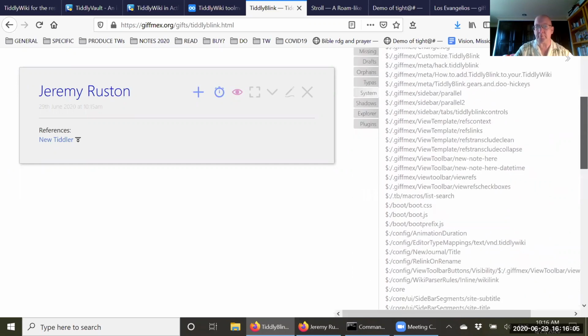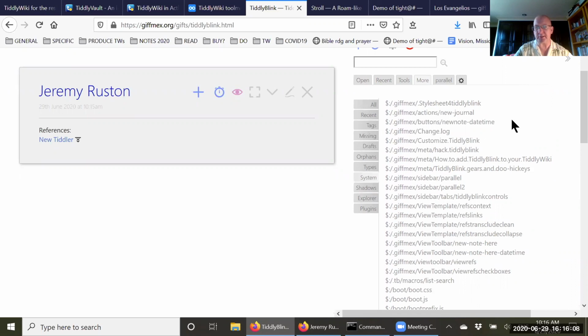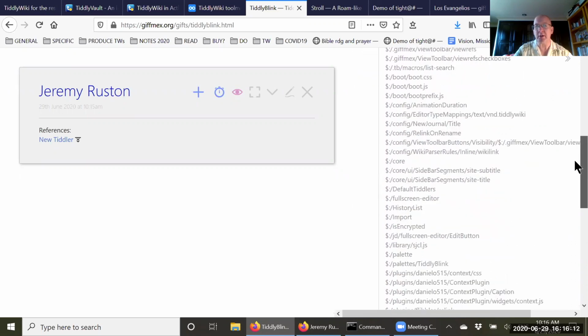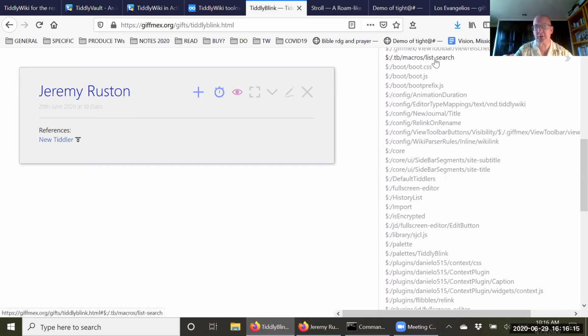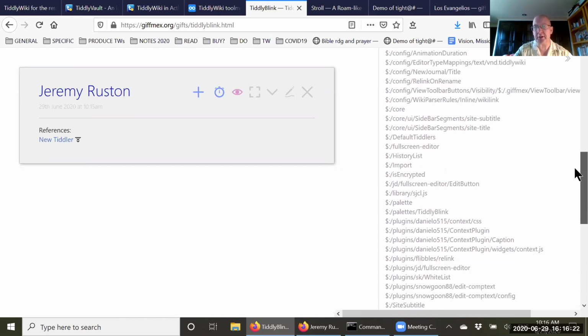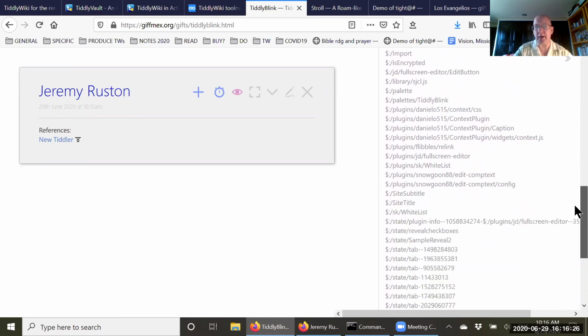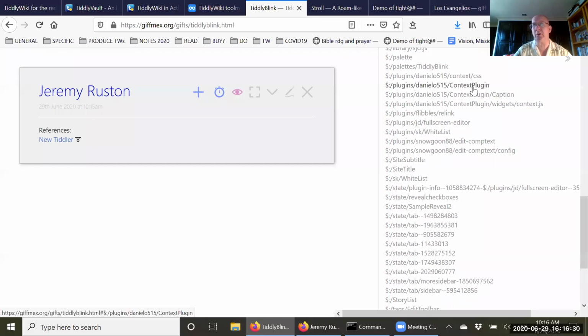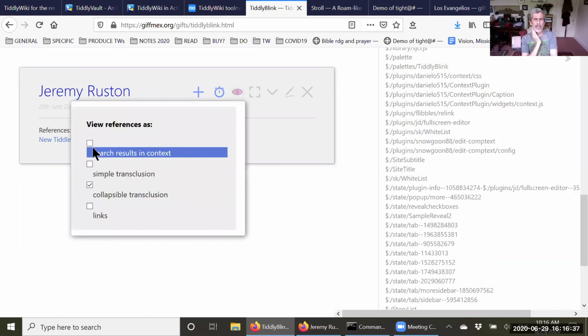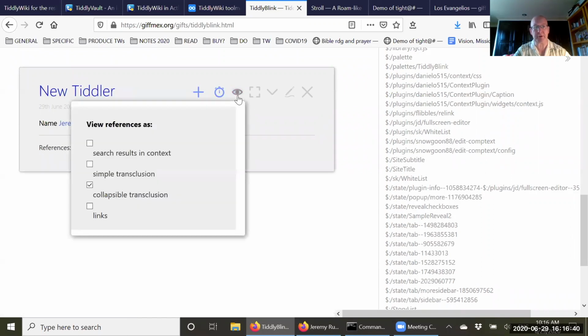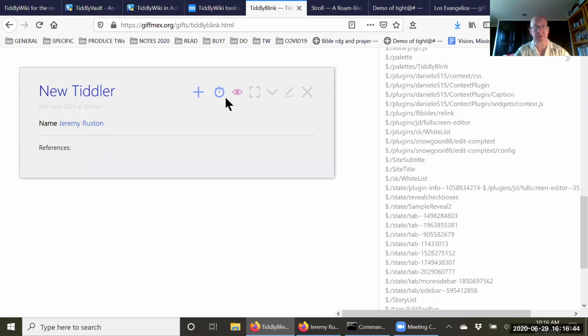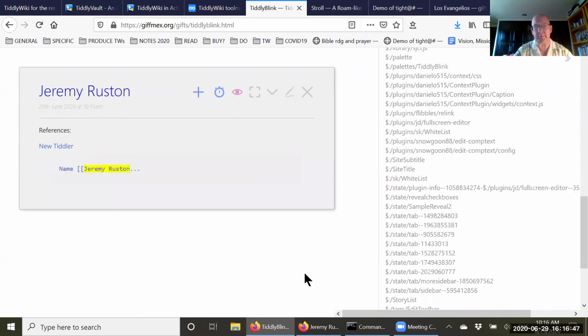Sure. So of course, I've got a bunch of different things that I need, view templates and toolbars. But I use the macros, and the list search plugin. That one I use a lot. It's a really nice plugin for listing and filtering titles of tiddlers. And down in the plugins, I've got the context plugins, for viewing it as search results snippet context. What happened here? I clicked on the wrong one, I guess. Okay, so it lets you see it that way.